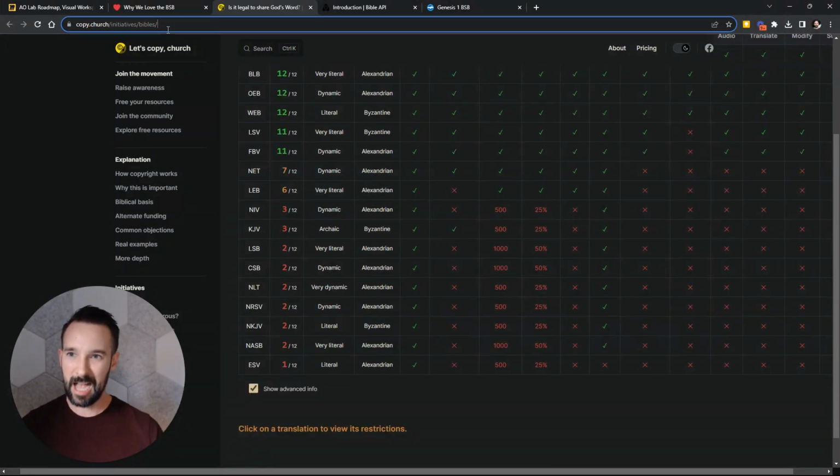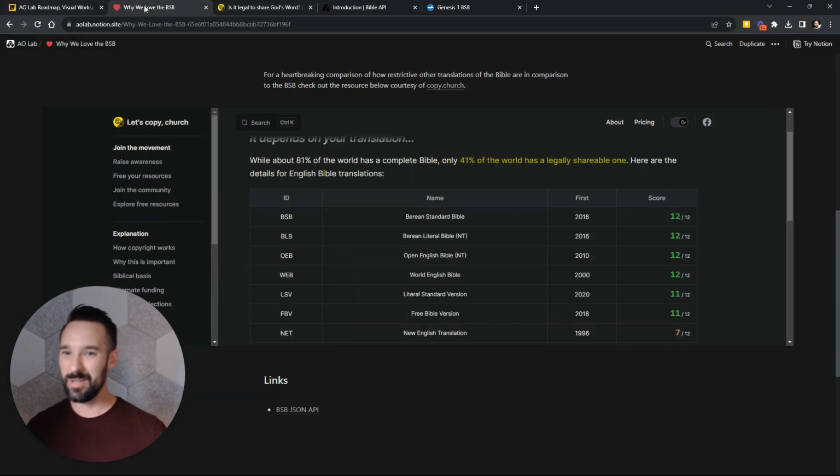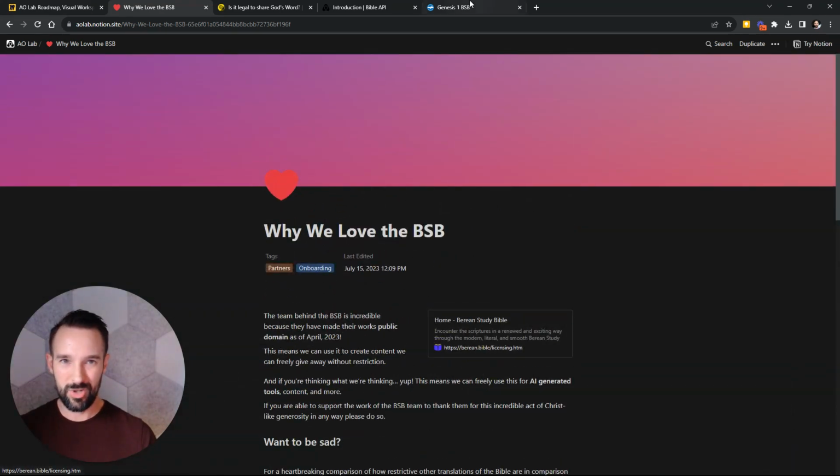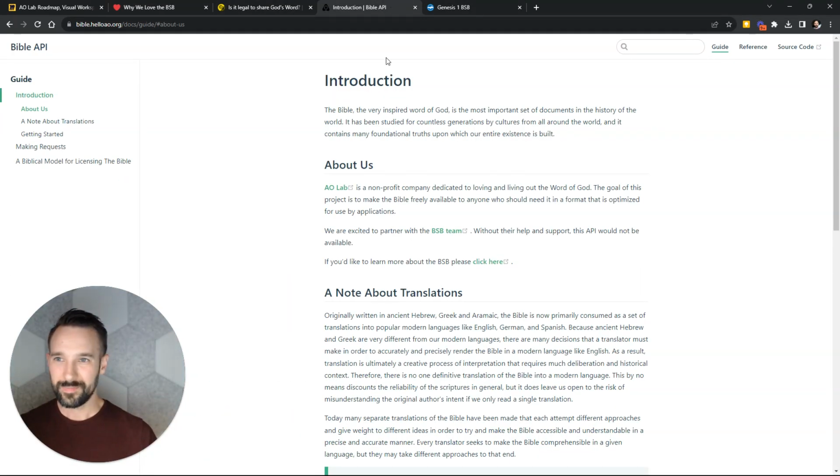John, behind copy.church, and myself, after about a year and a half of petitioning the BSB to make the Bible public domain, they did go ahead and do that. It took a long time to convince them to do it, but they did it. And you, likewise, if you have resources, you can do it too. That is one of many reasons we love the BSB and why you should as well.